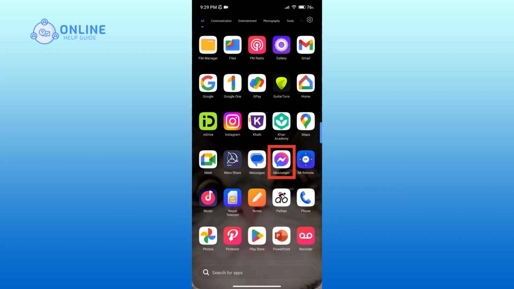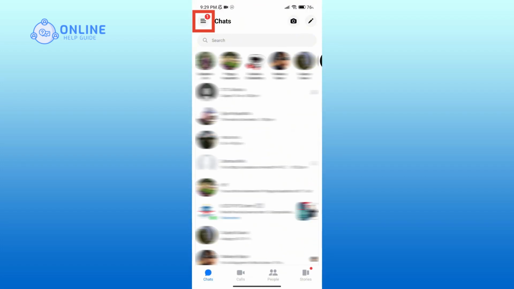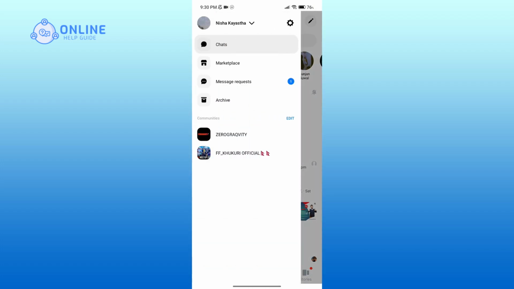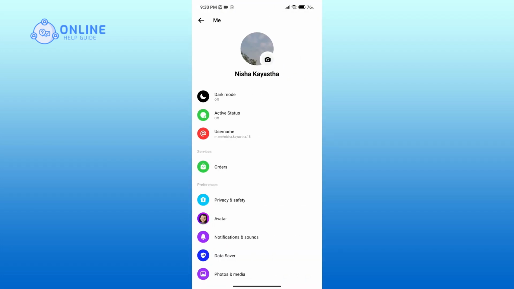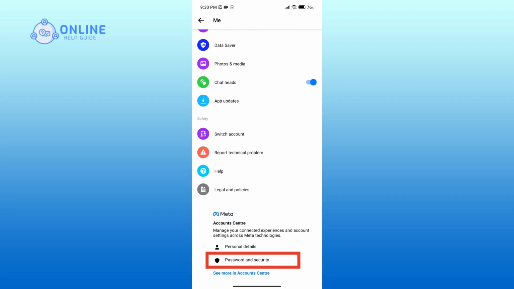First, open Messenger. Tap on the three horizontal lines in the top left corner. Now click on the Settings icon on the top. Scroll down your screen, and here you can see the password and security option. Click on it.